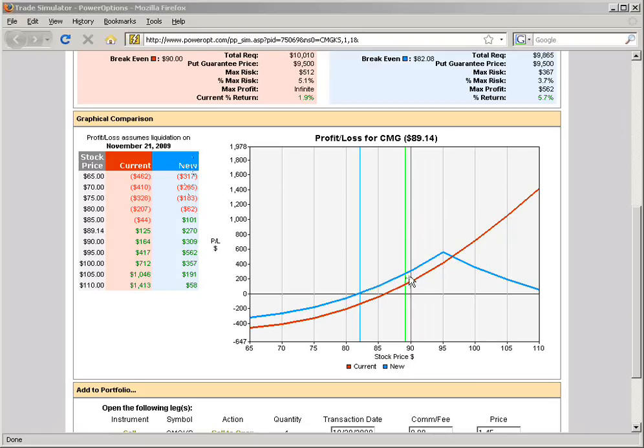This is comparing it at November expiration. So again, the red line shows us our married put, what it would look like at November expiration. And the blue line shows us what our position's going to look like if we sell a call, if we sell that November 95 call against this position right now, okay?